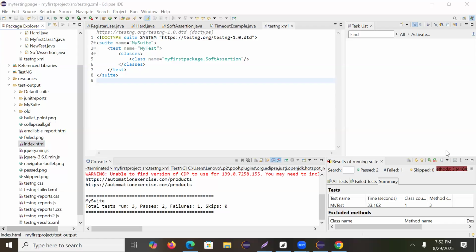Our API should be Postman collection and Newman that we are submitting, right? Yes, Postman collection and Newman. Thank you, ma.